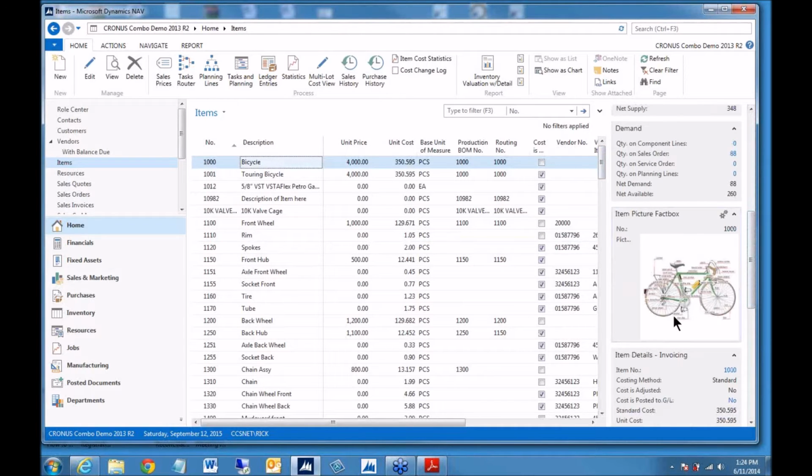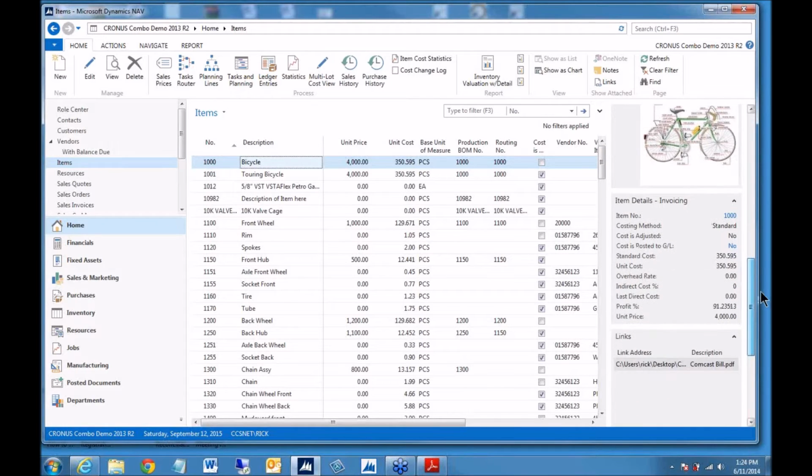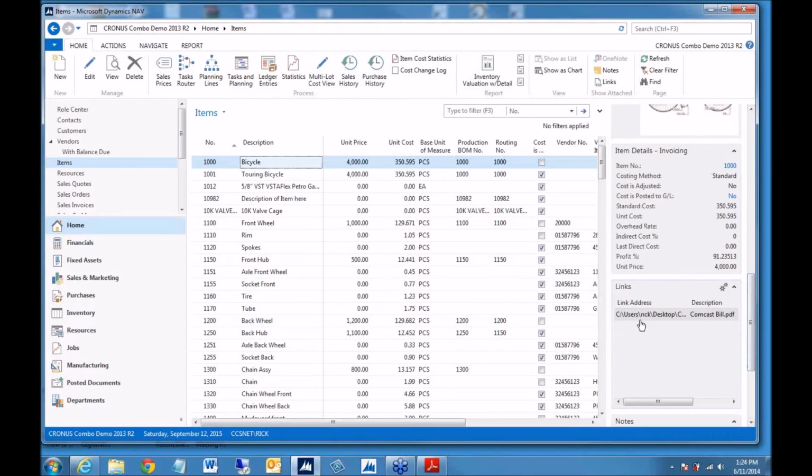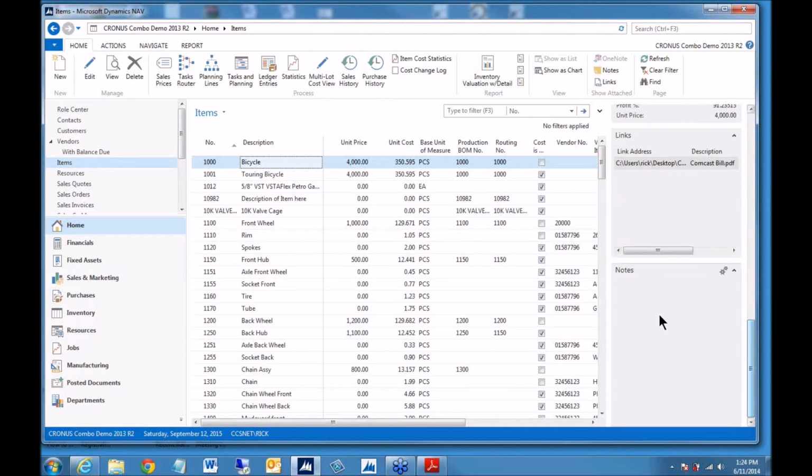So you can have a picture of your items in the fact boxes. You can have additional information. You can have links to drawings and so forth about that bicycle, or some specification documentation, whatever it might be. And you can have associated notes, as well as comments. So you've got notes here and you've got comments. I'm going to talk a little bit more about that later on.